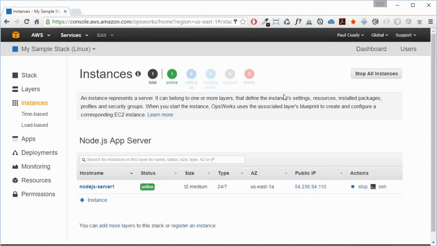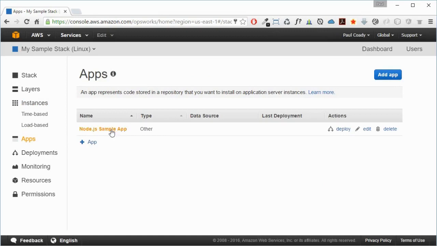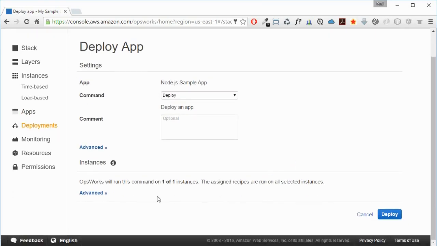Okay, so we've just fast forwarded. It took a little bit of time to do that, but it's finally finished. So we have our instance up and running there. We can see it's been assigned a public IP. And if we go to that public IP, it won't really do anything because there's no application running on it. So let's go back to apps. And there is our Node.js sample app that was located in that GitHub repository. So we're going to deploy that to that infrastructure. Okay, and it's just telling us here, OpsWorks will run this command on one of one instances. So we deploy that.